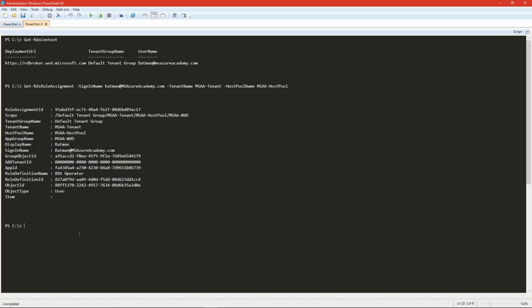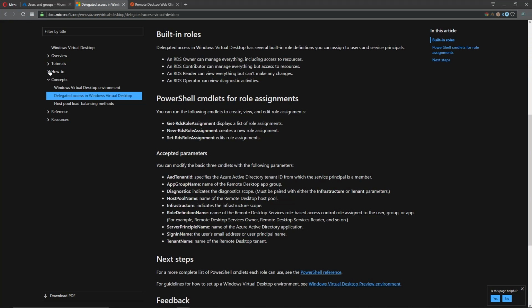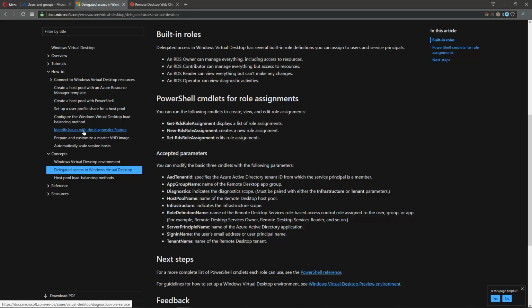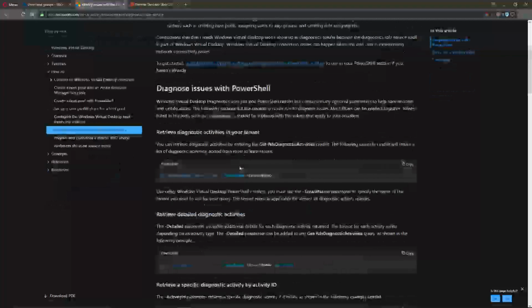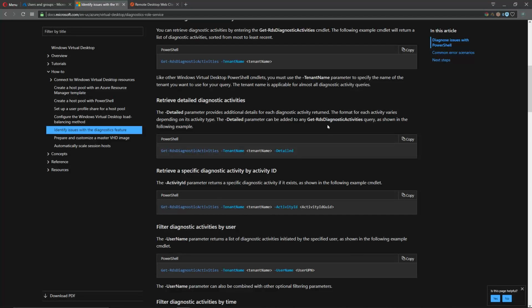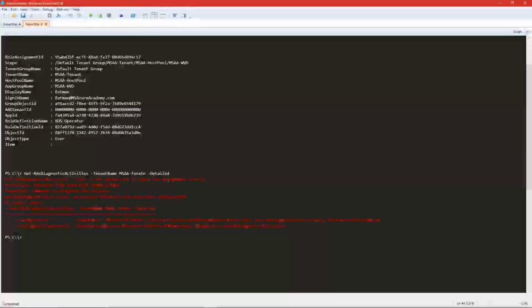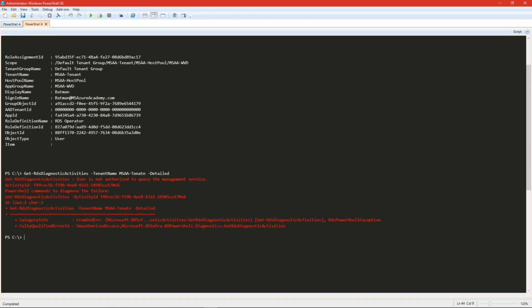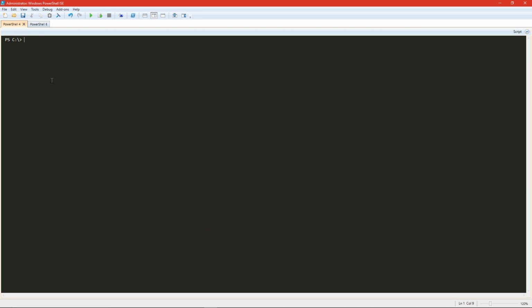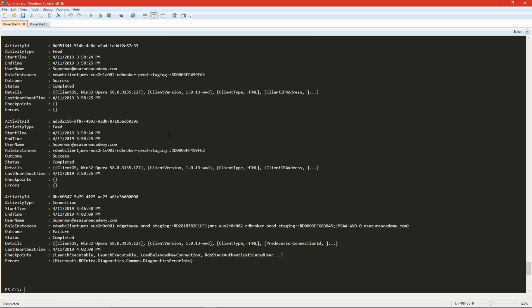So now what can we do with this? Back in our docs, we go under the how-to section and then identify issues with diagnostic feature. That'll give you a bunch of the diagnostic commands or how to see what's going on. If we just copy this one for looking at the detailed activities on this particular tenant, we're going to see that this user is not authorized, because remember, we gave him permissions just at the app group level. So he doesn't have tenant permissions. If we go back to our other tab where we're logged in, we get our RDS context. We're logged in as the WVD admin. If we run that same command, now we can see a whole bunch of logs.